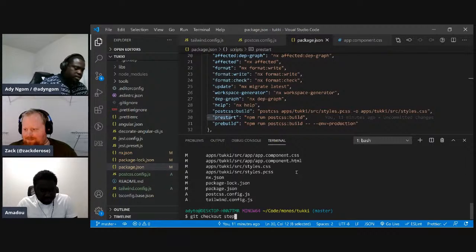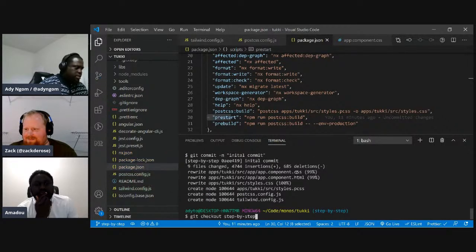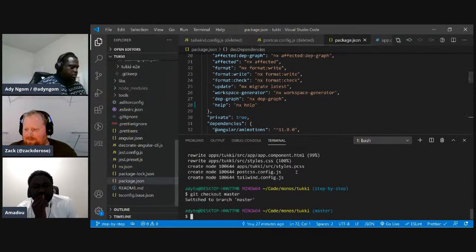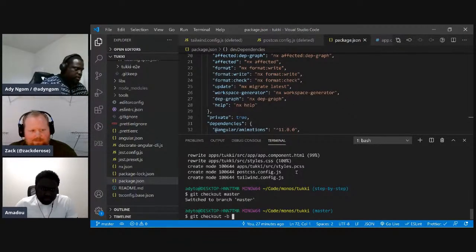Sorry, guys. I'm taking this step by step, and let's just do git commit initial commit. I swear it's almost done. And now let's go back to master. All right, so now we can get a new feature branch. Check out -b, and we call it ng-neat-tailwind.